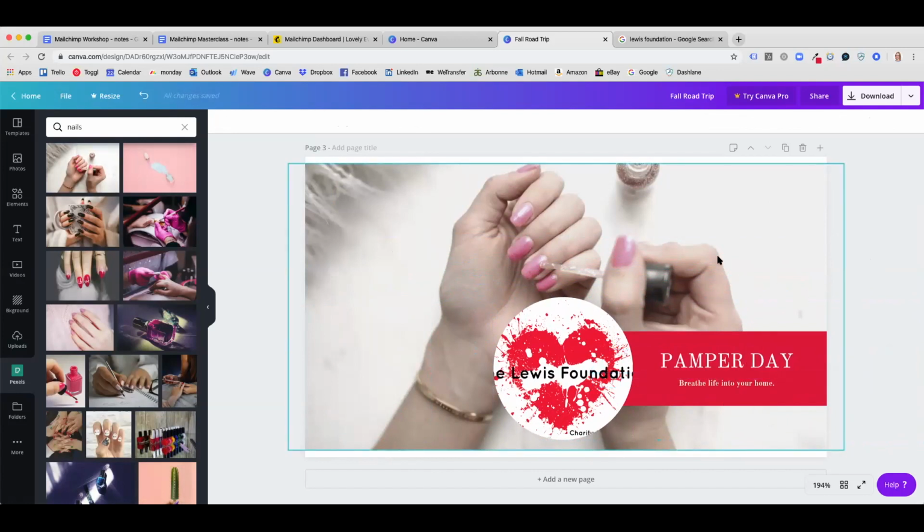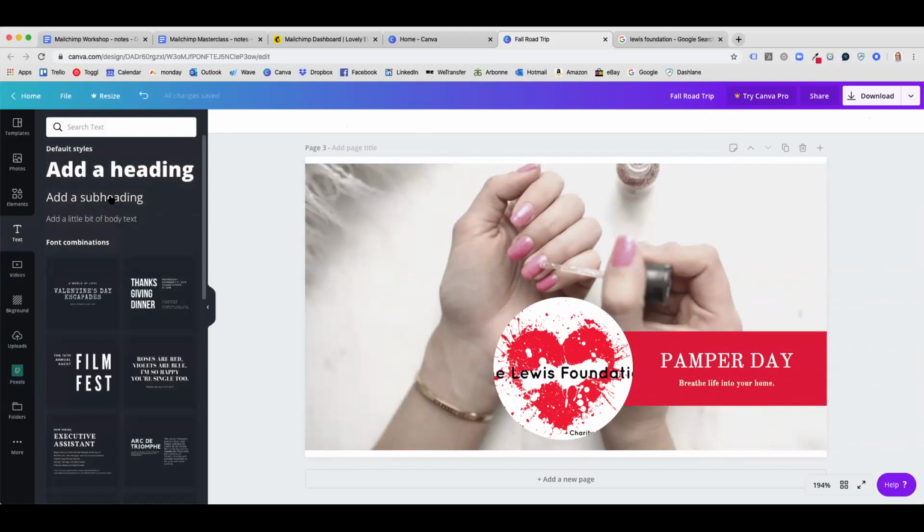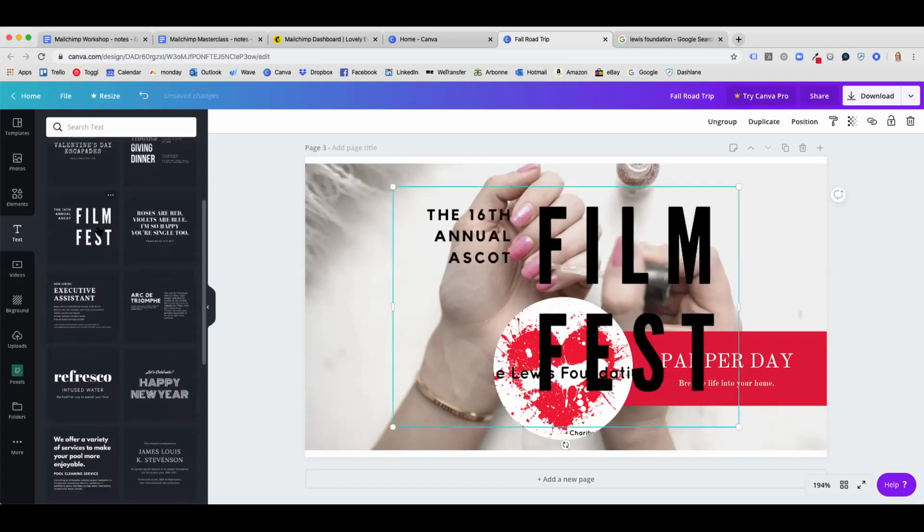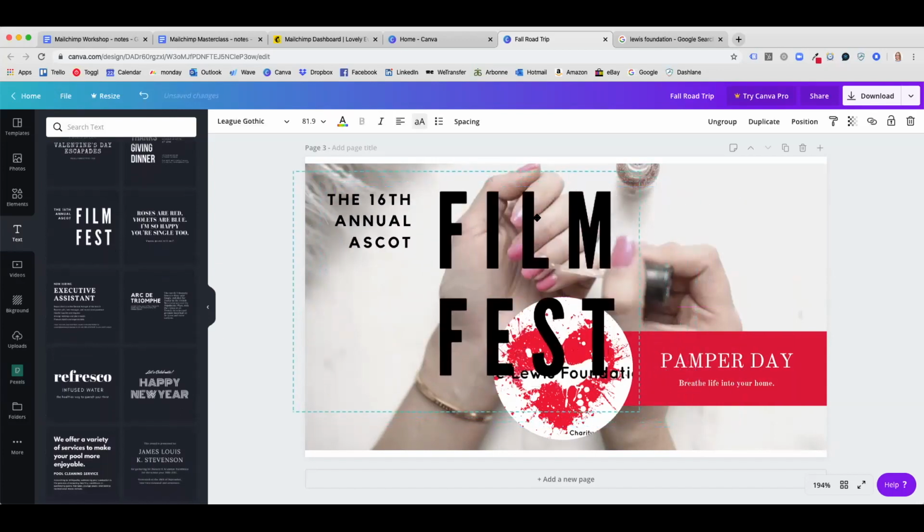You can also add a bit of text. If you want to add some text, go to text on the sidebar, and you can add a heading, subheading, or a little bit of body text. They've also got various font combinations if you need ideas. But again, from a sizing or styling point of view, you need to make sure it's following your own brand guidelines.